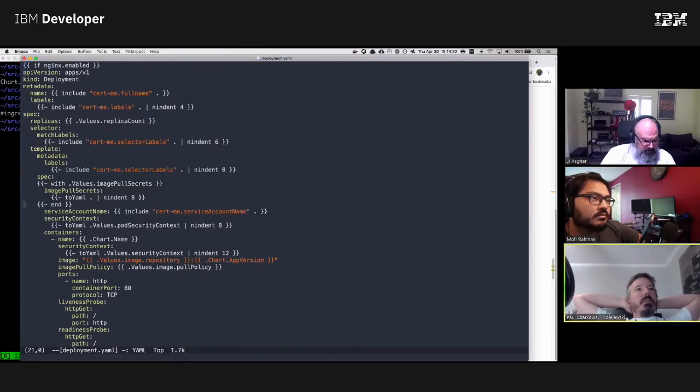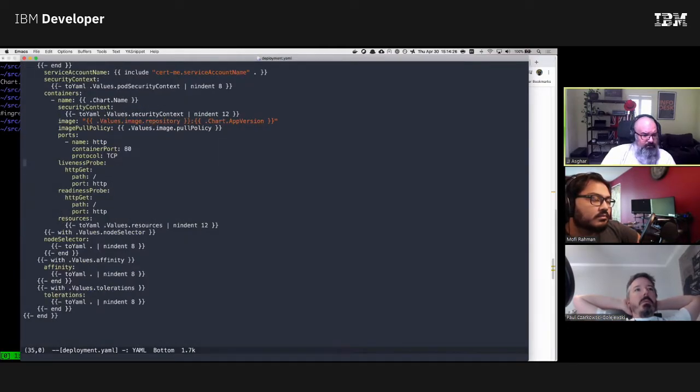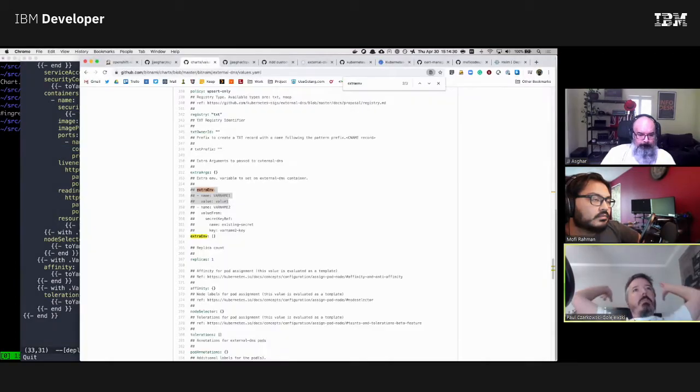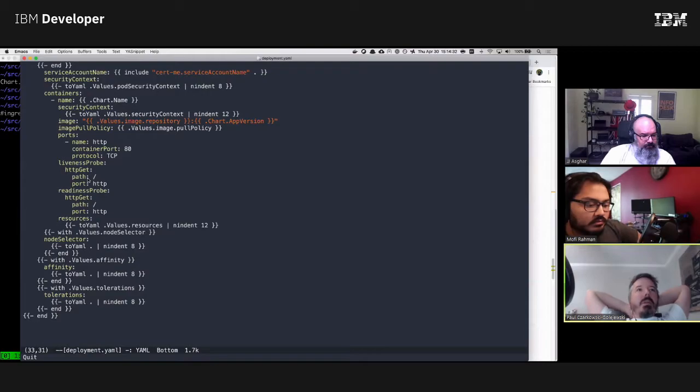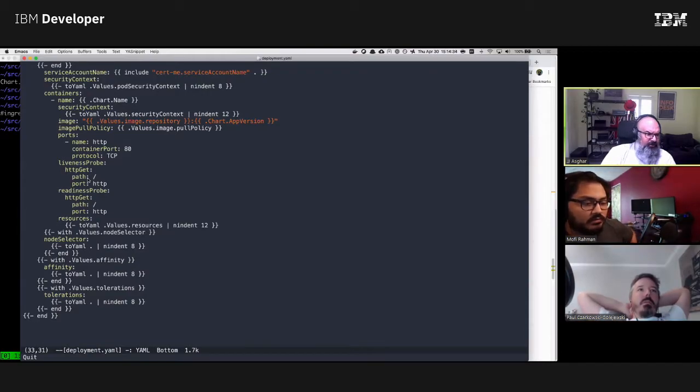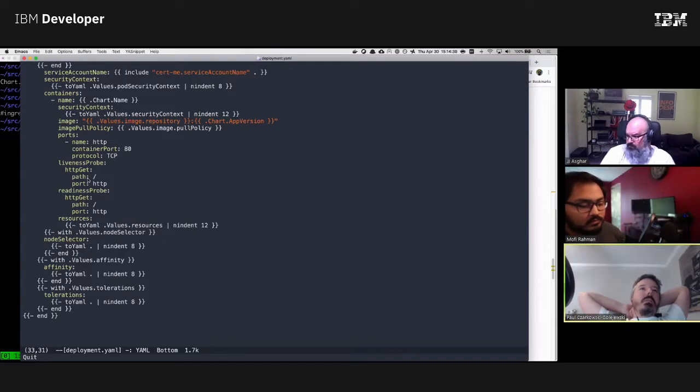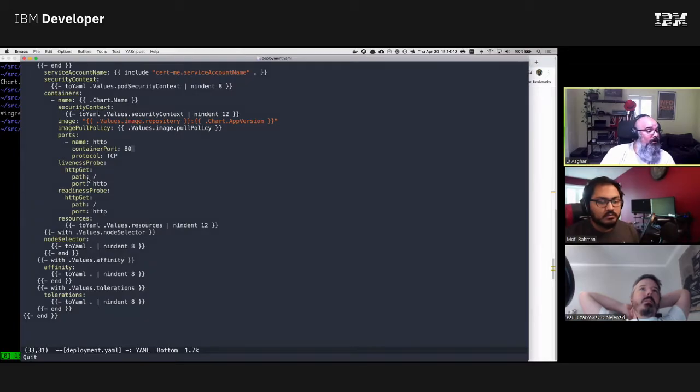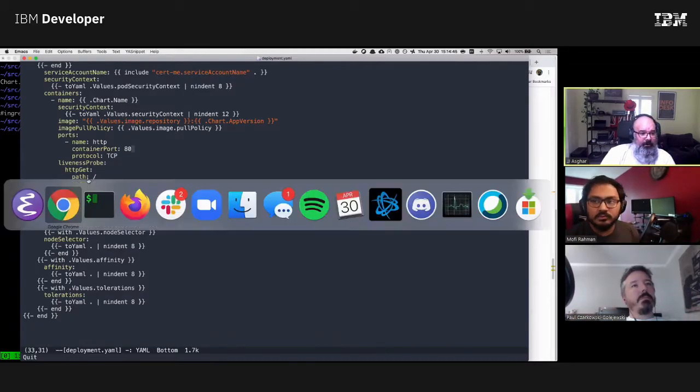So save that. Do we need to change these ports here? Because I'm putting in port 80. Yeah, that's fine. It's just a dummy Nginx to prove out that it's working. But shouldn't it be 443? No, because Nginx is serving up regular HTTP. It's the ingress that's going to be terminating TLS. Oh, good point. Okay.